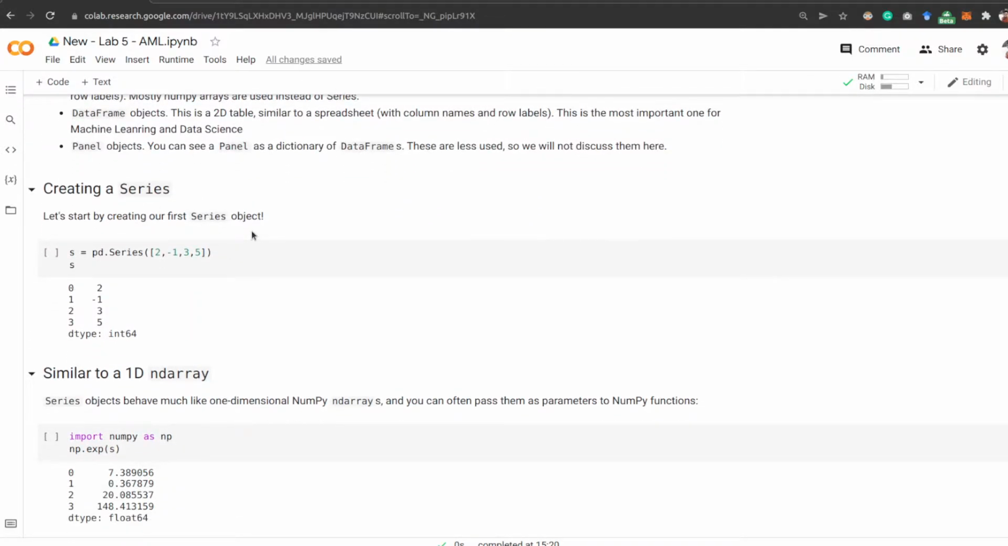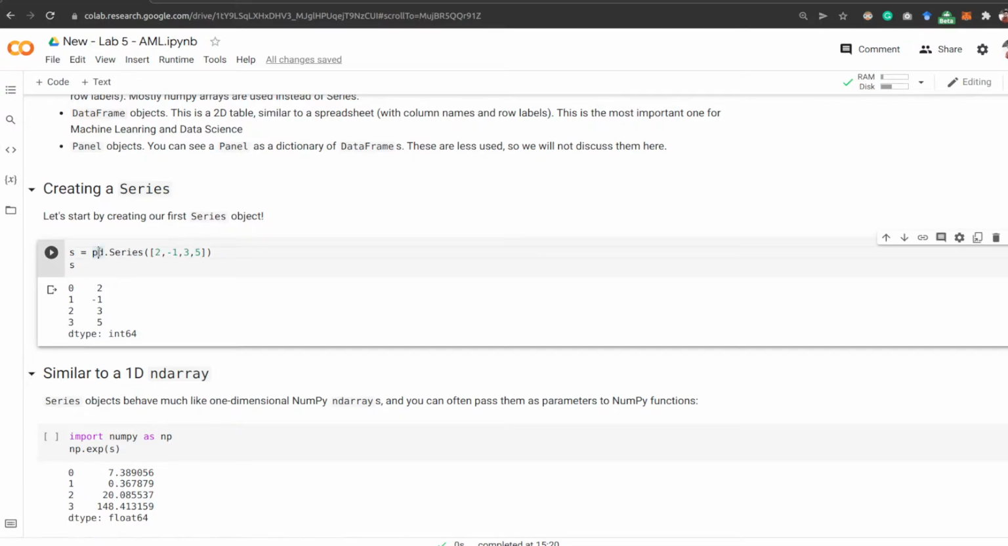Let's move towards creation and use of series. Talking about how you can create a series, as I mentioned, they are very similar to 1D NumPy arrays. You can initialize them with lists, something very similar to NumPy. So the syntax is also very similar. You write pd, which is the short form of Pandas, then you type Series and then you give the list.